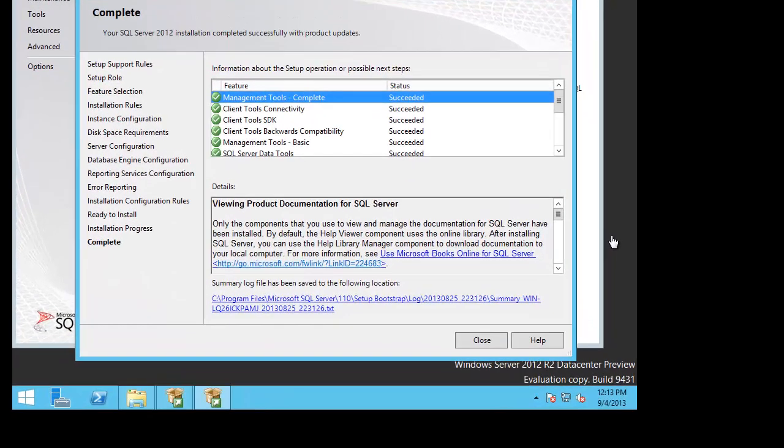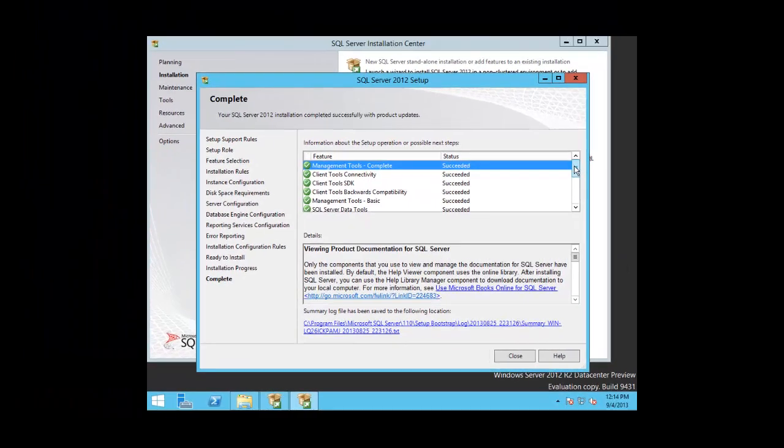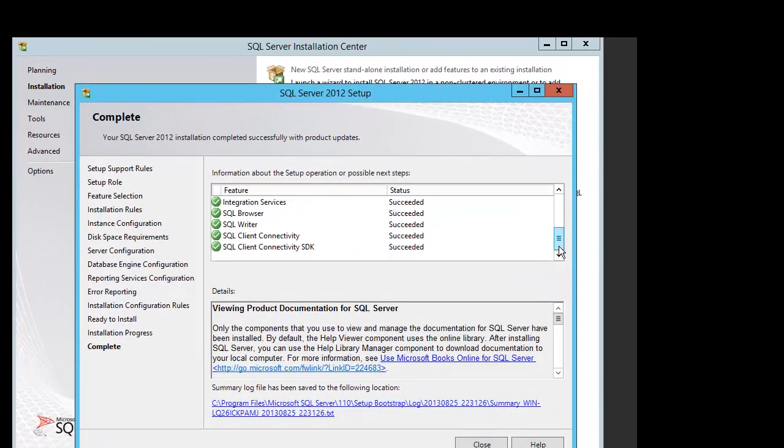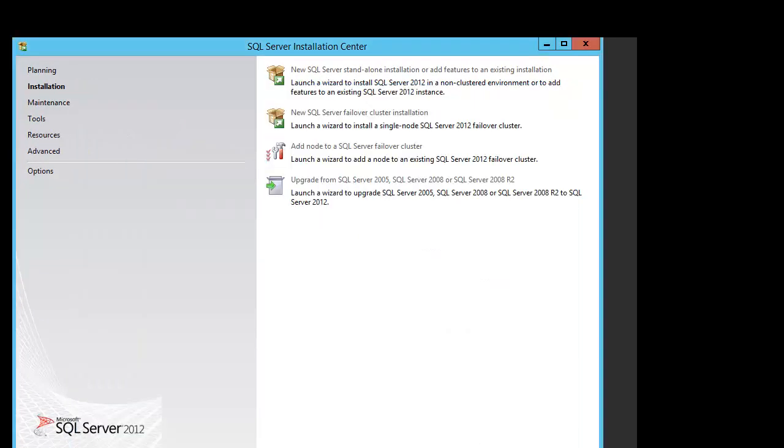This is Monique with VGAnetwork.com, and here I wanted to show you the completion of SQL Server 2012 on Windows Server 2012 R2. So here, once you've done with the installation, you'll see that the product has completed successfully with all of the features implemented and status of succeeded. Go ahead and close out.